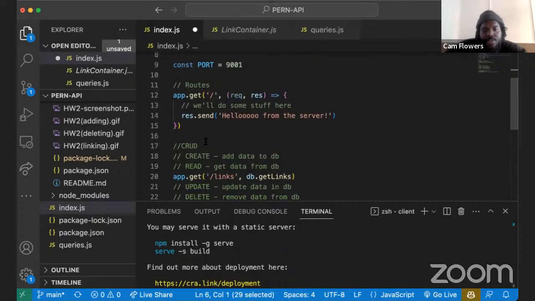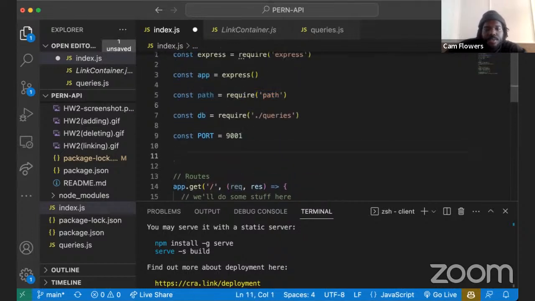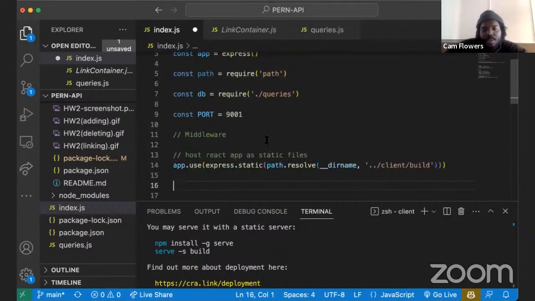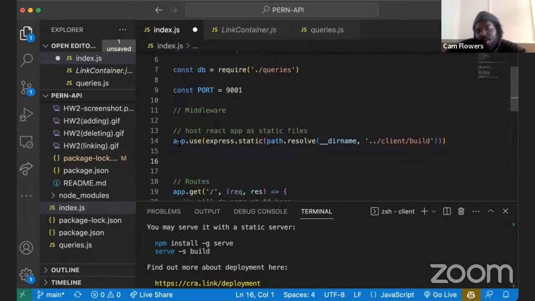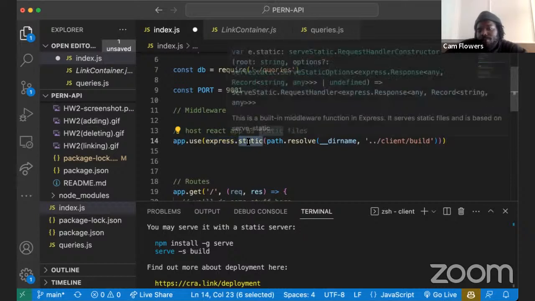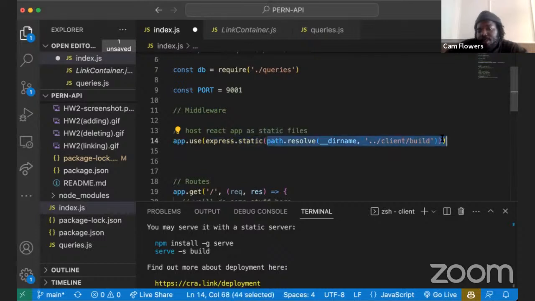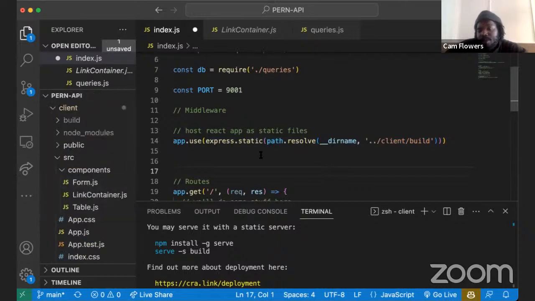And then the next thing I want to do, before I start defining these routes, is define some middleware. One of the ones that I want to do is to host this React app. So remember that express app.use is a function, and we can host static files by using this express.static method that turns basically anything at a particular path into static hosted files that we can put on our server and reference on the server.